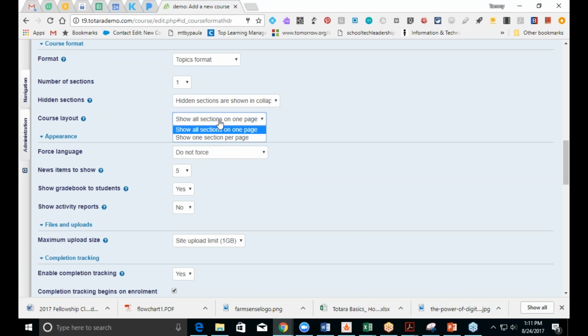And that makes your course, I think, visually less overwhelming when people first come to it, especially if you have a large course with a lot of content. So if I did have that scenario, I might do one section per page. Today I have a very small course, so I'm going to just say the one section on one page is just fine.